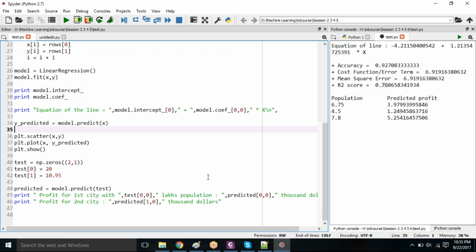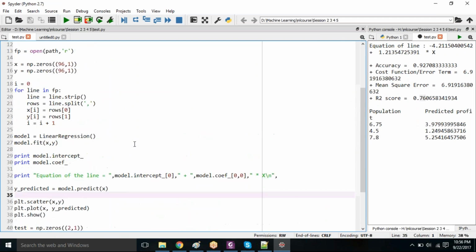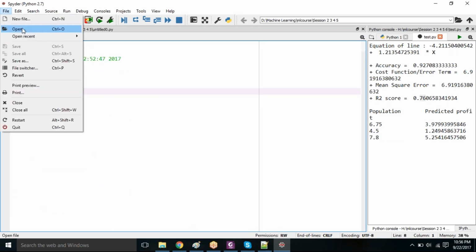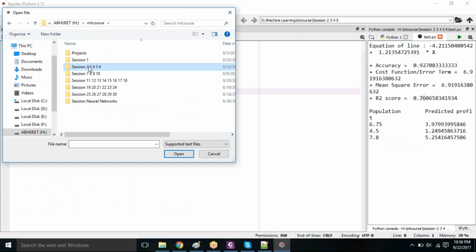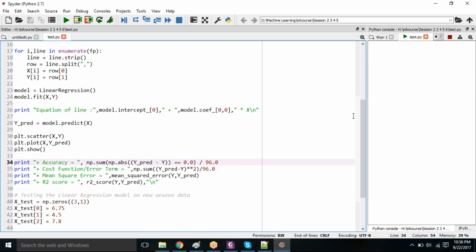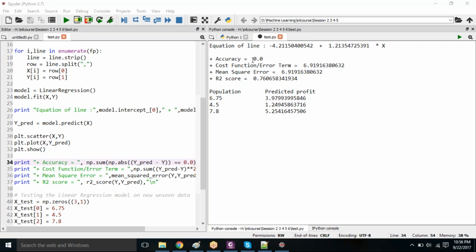If you go here, where was the accuracy? Somewhere I have printed the accuracy. No, this is a different file. I will show you. See, here this accuracy, you make it equal to 0. If such is the case, this will tell you whether the accuracy is 0. I mean, it is not passing through any of the points.